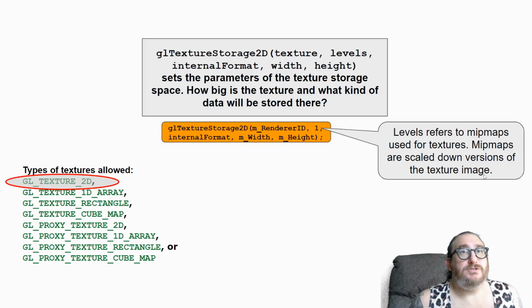It's used when you want to make your object smaller. You kind of decrease the size of your object, so you might want to use a less complex texture, a scaled down version. And that's basically what a MIP map is.